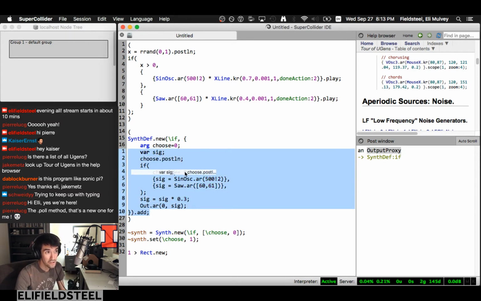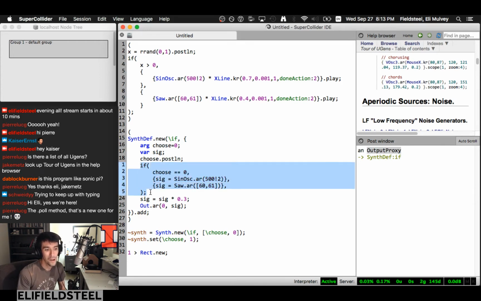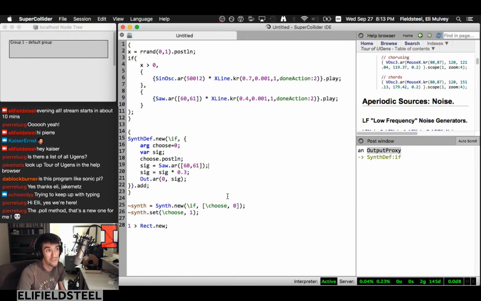If this is not true, sig is equal to Saw. Period. End of story. Go to the server. I'm done. So this logic is not updated on the audio server. The server just sees this as a static value. This is equal to Saw, whichever of these two functions gets evaluated. So if this is false, the server only sees this. That's what the server sees. So that's why if doesn't work.